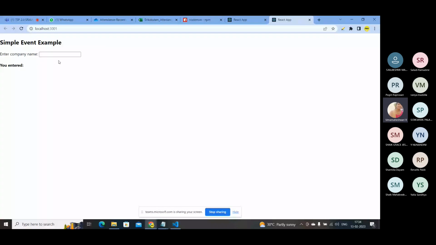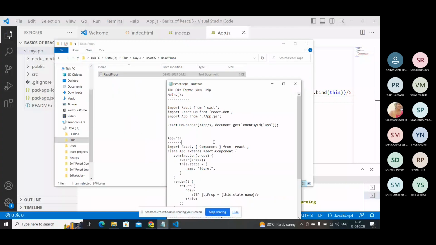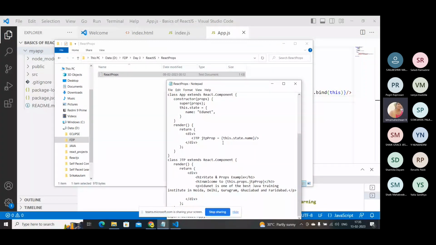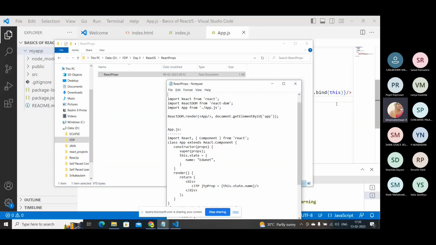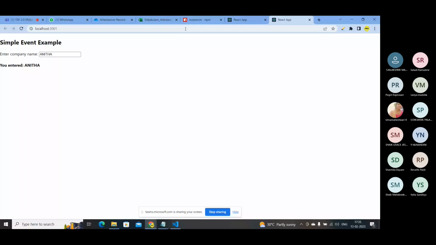See here, this event is nothing but if I'm typing something, it will show it under "You entered this name". So I'm entering Anika, and it is displaying at the bottom. So this is how the event is passing. And the next thing is properties. First I will tell you what properties and state are, so it will be understandable for you. Give me 1 minute.